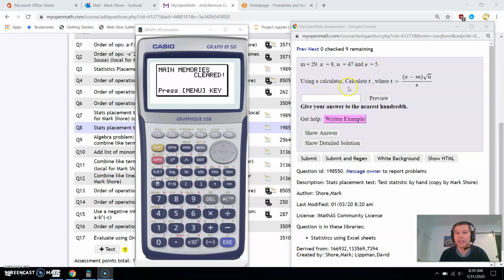It says use a calculator to calculate t, where t is equal to this whole quantity, x minus m, that quantity times the square root of n, all of that over s. So you don't really want to do this by hand. In fact, you really can't do it by hand because you have to eventually take the square root of 47, and that's not an integer. So we have to do it on a calculator.